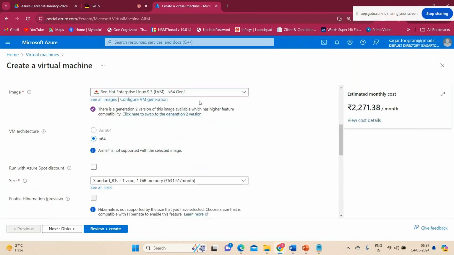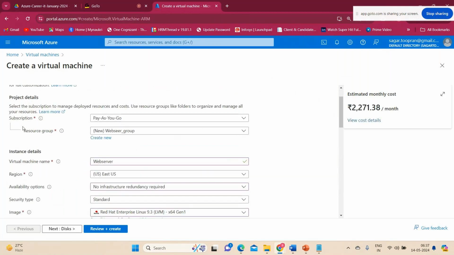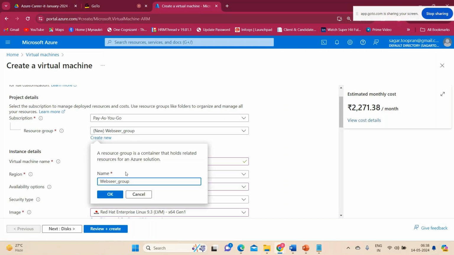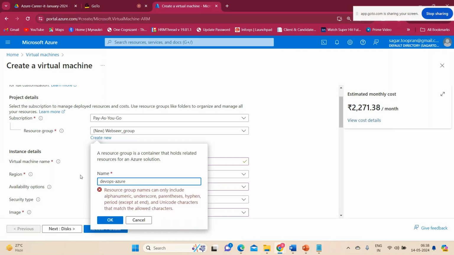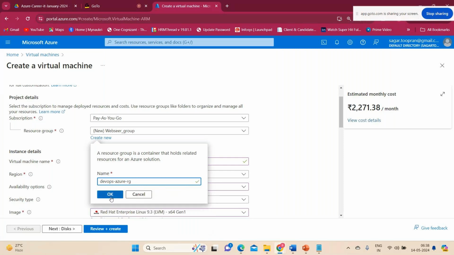Fine. So first we gave a subscription, which is a free trial for you. A resource group name. You can create a new resource group name, so here click on create, and give a resource group name. By default it took a resource group name, I believe. If you want, you can give a name such as DevOps Azure RG. You can give one name and just create this resource group.